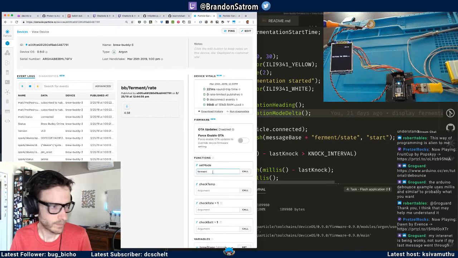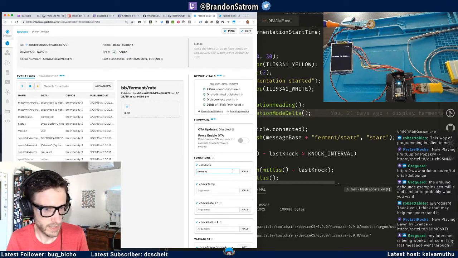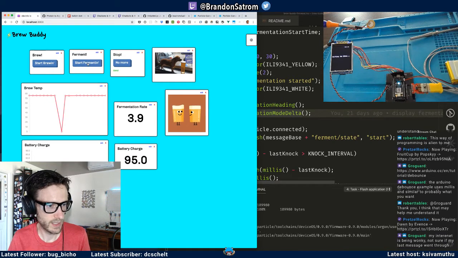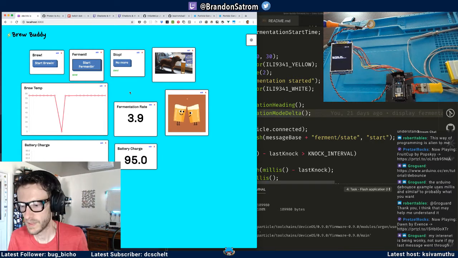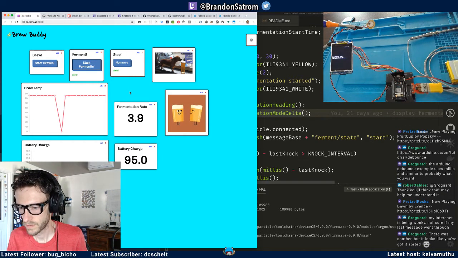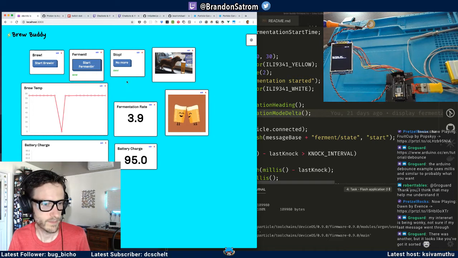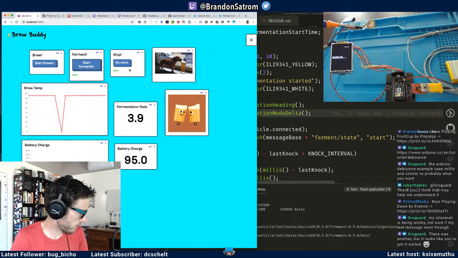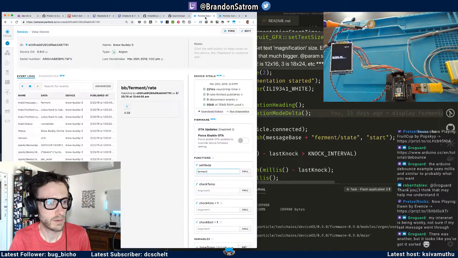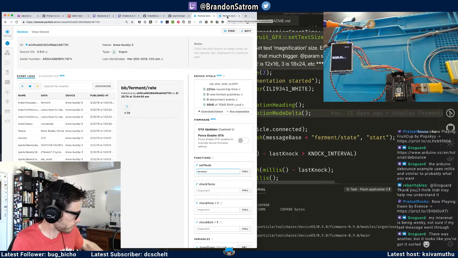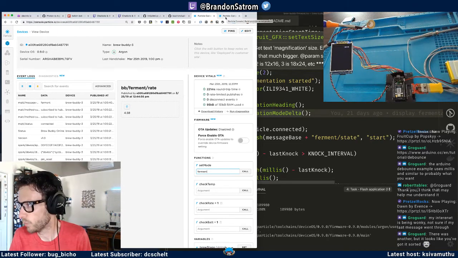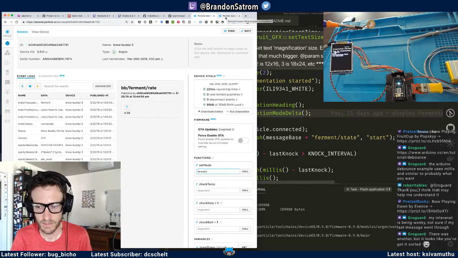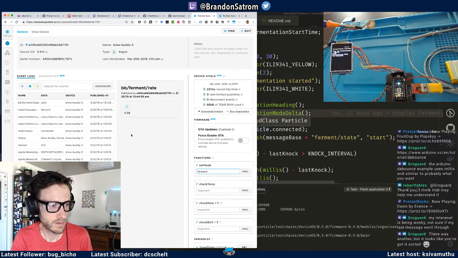All right. So we're good to go. Let's go into fermentation mode here in Electric I/O. All right, so I'm in fermentation mode now. My device has gone to sleep. Waking it back up by just smacking it. Smacked it on the side of the head.